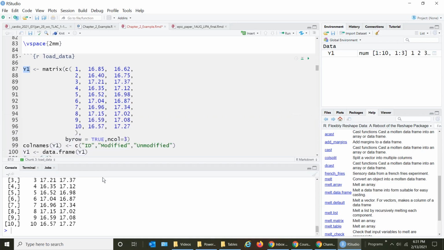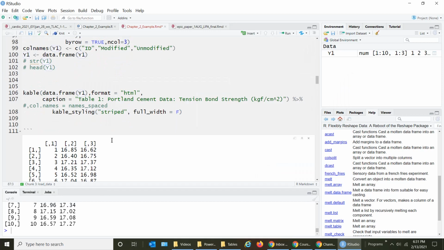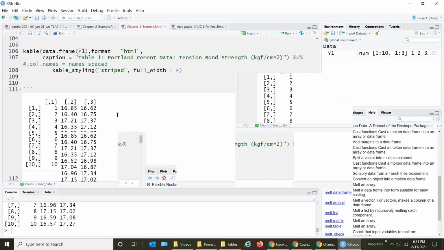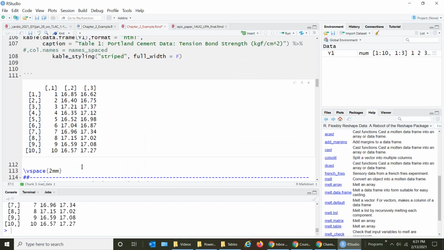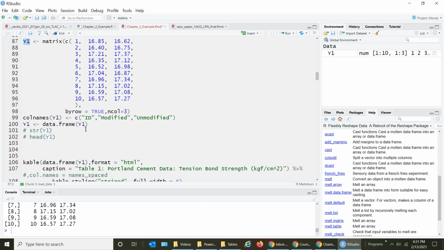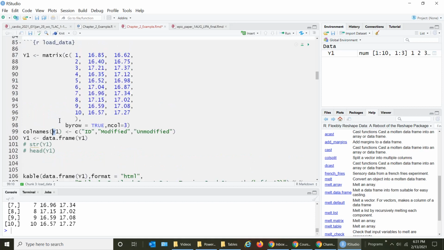Okay. Now it also printed it out in the document right here. So it printed out in the document. So when we compile this, this would show up. If we have a command to print this, this would show up in our final document. I don't have that command, as you'll see.